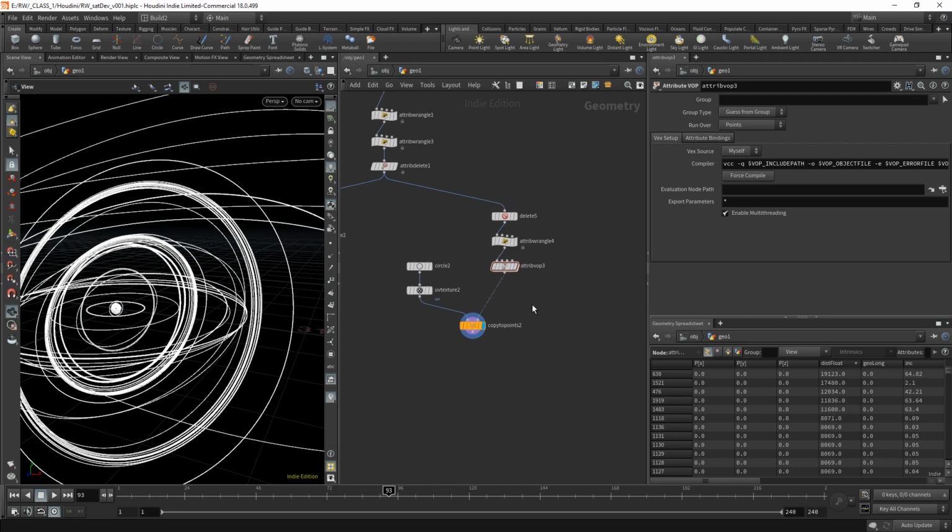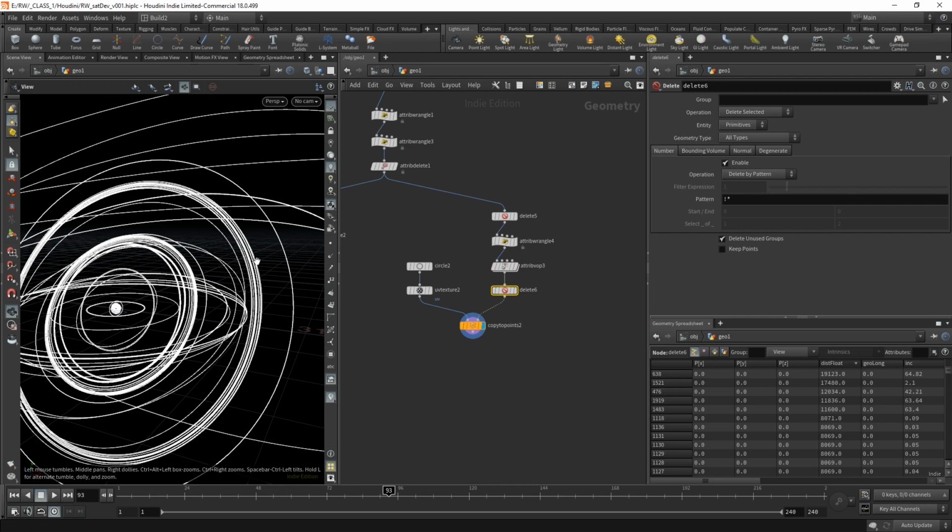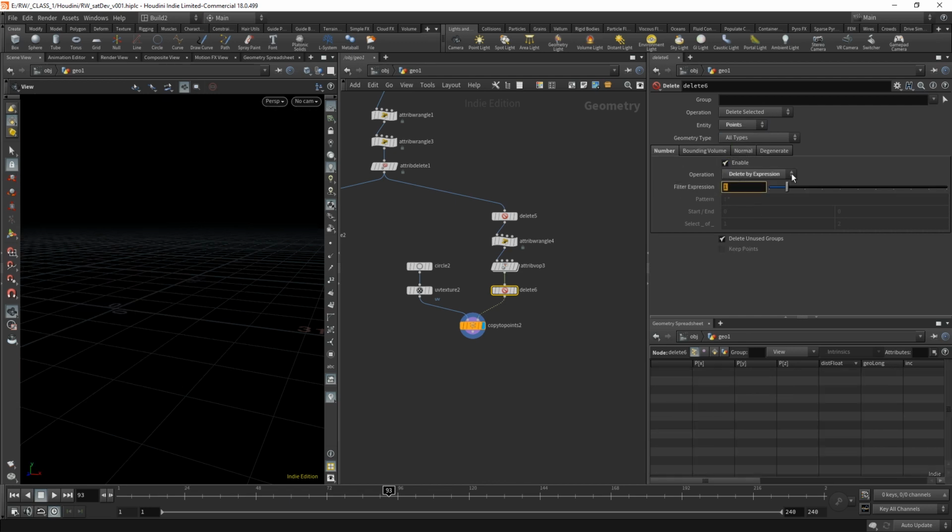So what I'm actually going to do is throw in a delete, because we only have just a handful that are massive, and they're going to kind of screw things up for us, I think. So we may bring them back later, but for the moment I'm going to delete them. So we're going to set this to points. We're going to delete by expression. We're going to say at dist float is greater than 10,000. Let's try that.